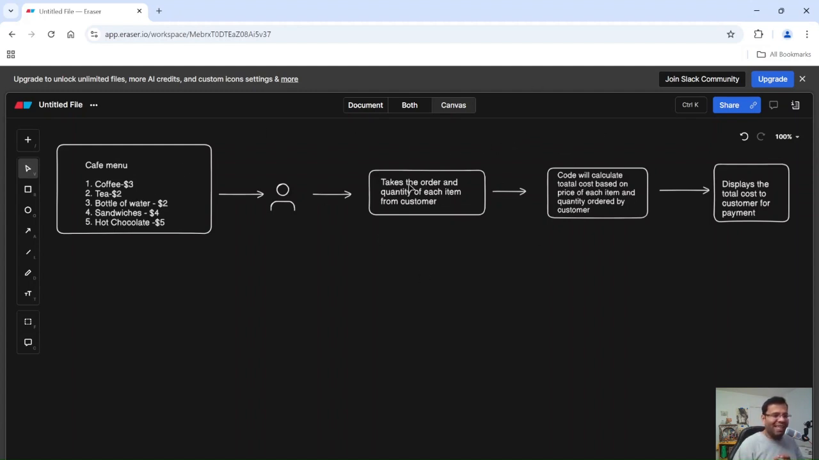Our script will be taking an order as well as the quantity of each item from the customer. Once we have that, our script will calculate the total cost based on the price of each item and the quantity ordered by the customer. Once that is done, we will be displaying the total cost to the customer for the payment, and this whole cycle will be written in the shell script. So without much further delay, let's get into action.